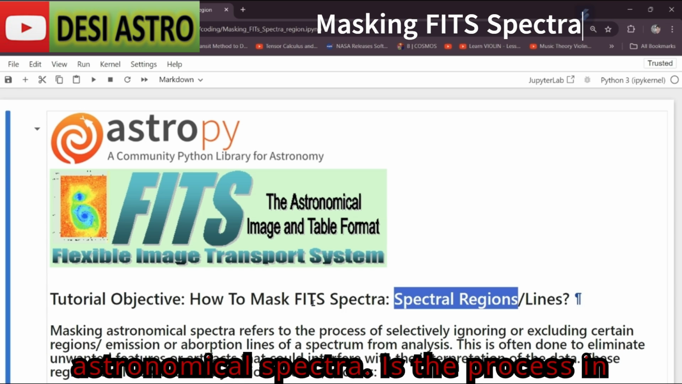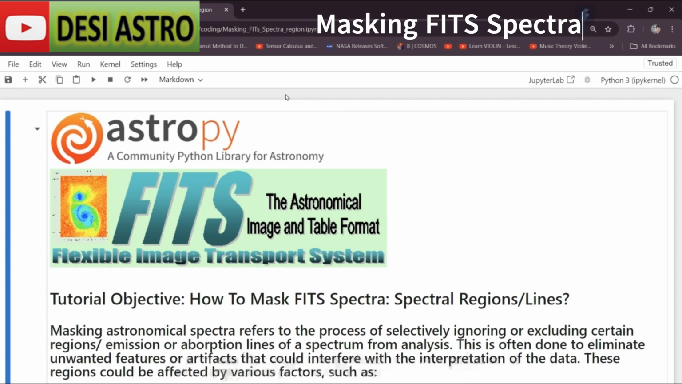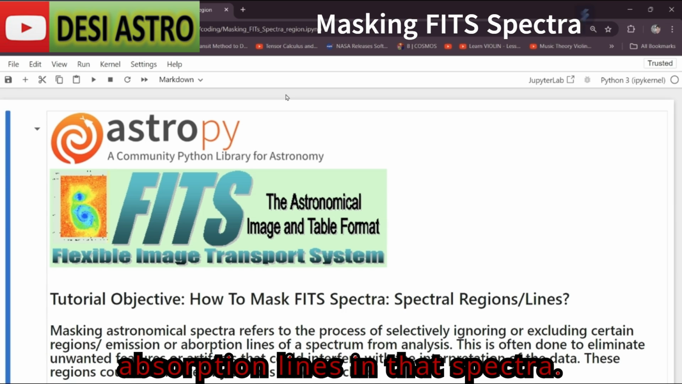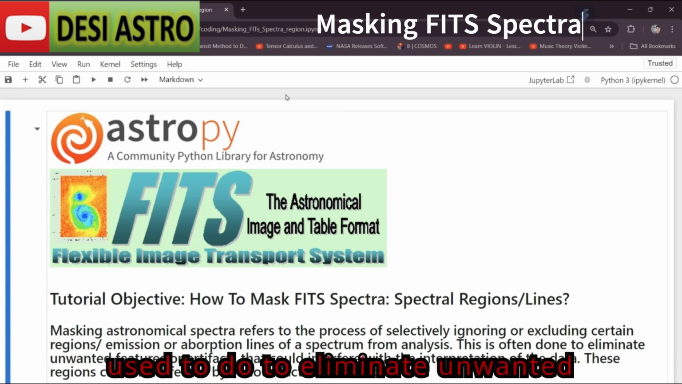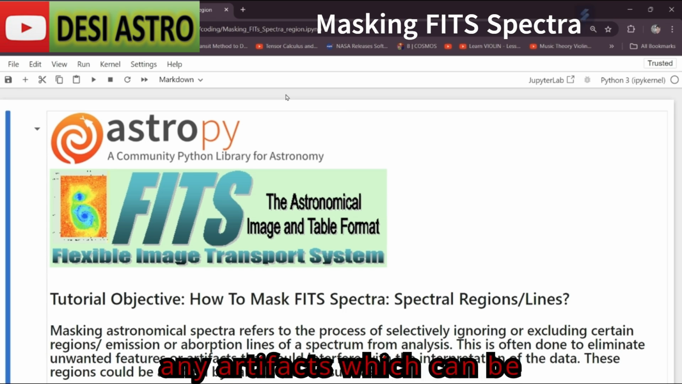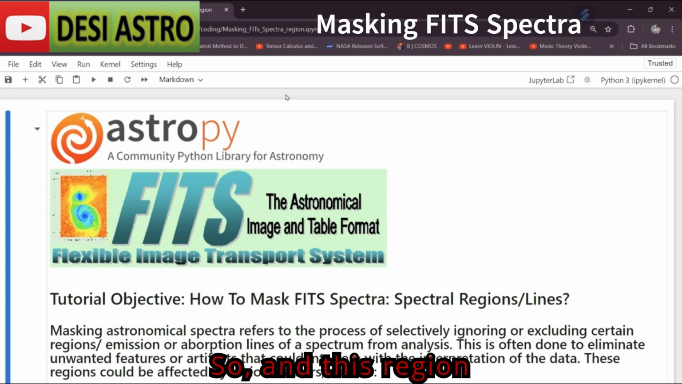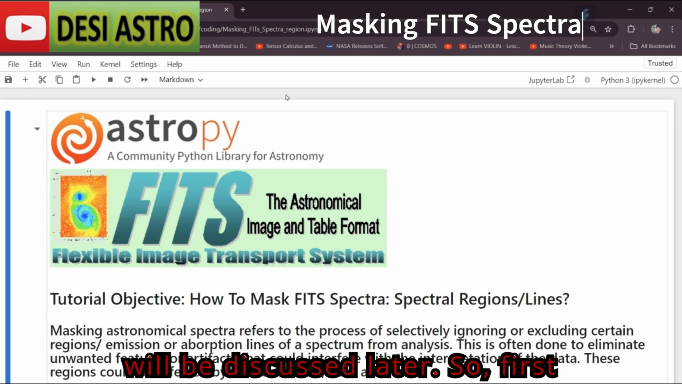Masking astronomical spectra is the process in which we selectively ignore or exclude certain regions of the wavelength or emission or absorption lines in that spectra. This is usually used to eliminate unwanted features such as skylines or any artifacts which can lead to inaccurate results and interpretation of the data. These regions could be affected by various factors, which will be discussed later.